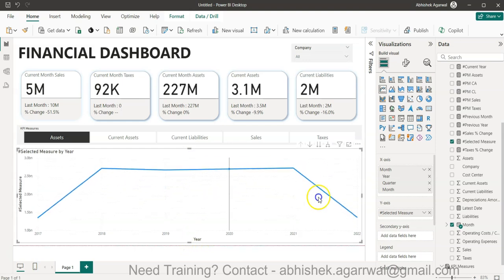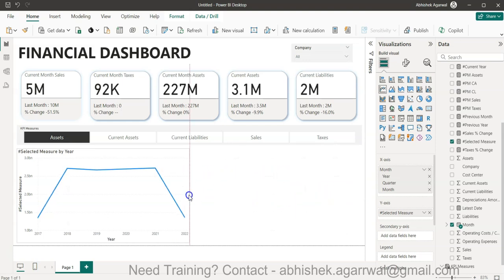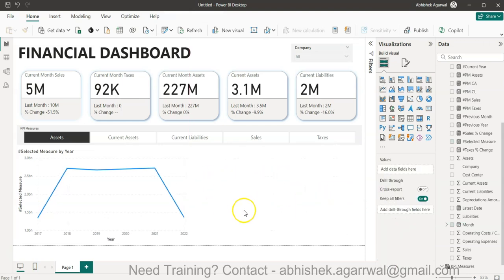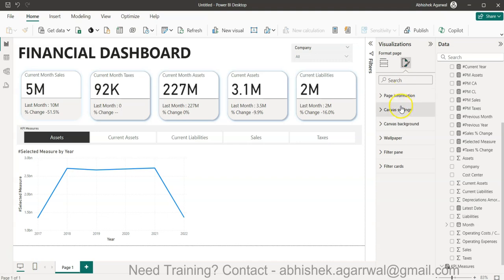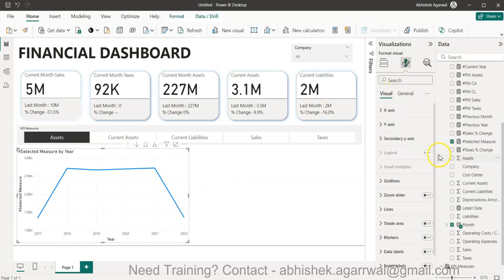So if I move this up and move this till here, which is taking half of the screen, it gives us the input of what it is. So I'll just remove that. Some of the formatting that we can do, I'll just need to click on that.